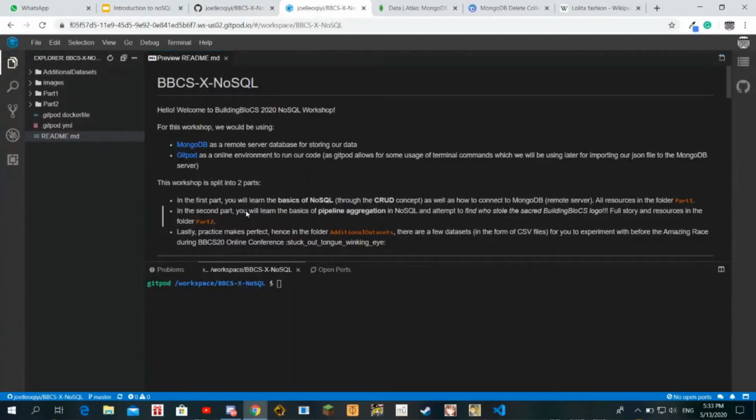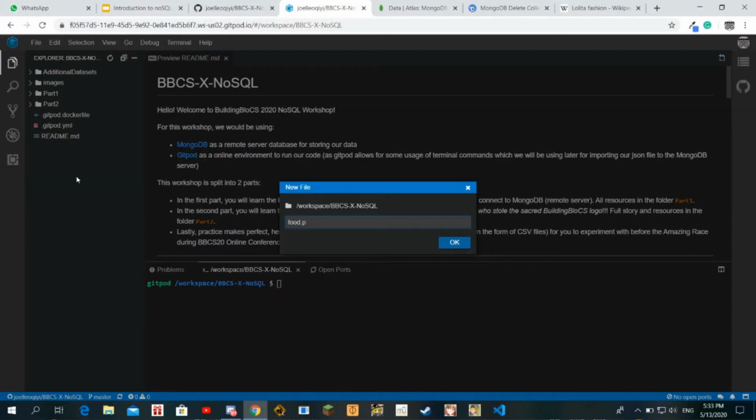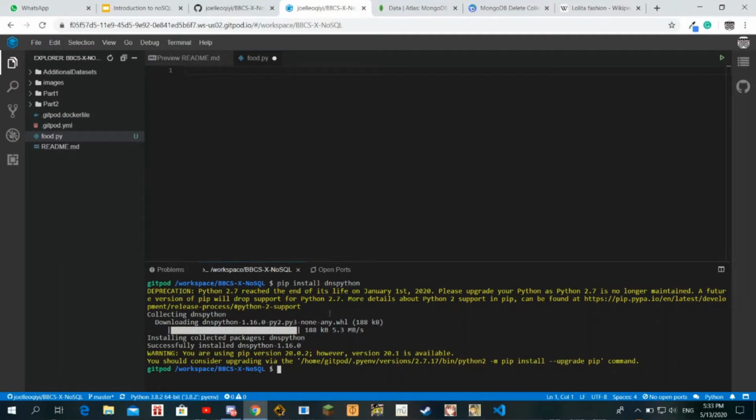Over here, right? The first thing y'all do is create a new file. Then y'all can call it whatever. I call it food.py. It has to be .py because we're using Python to manipulate MongoDB databases. Okay? Can everyone see my screen? So first, you go to the terminal, then you type pip install dnspython, right? Yeah, type this. Then after you install dnspython, then you install PyMongo.